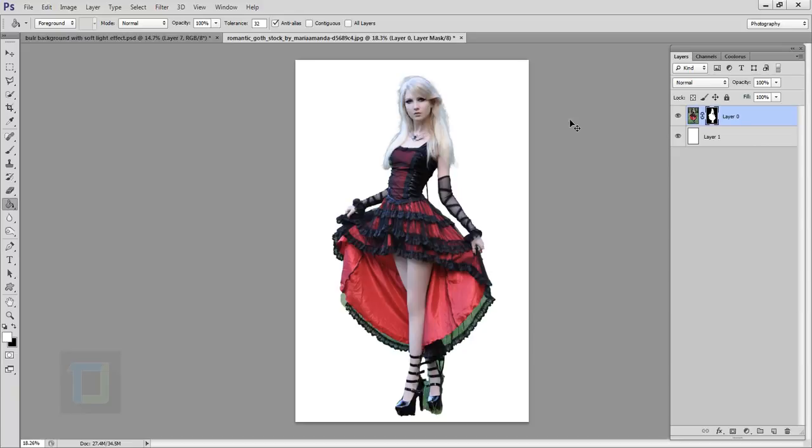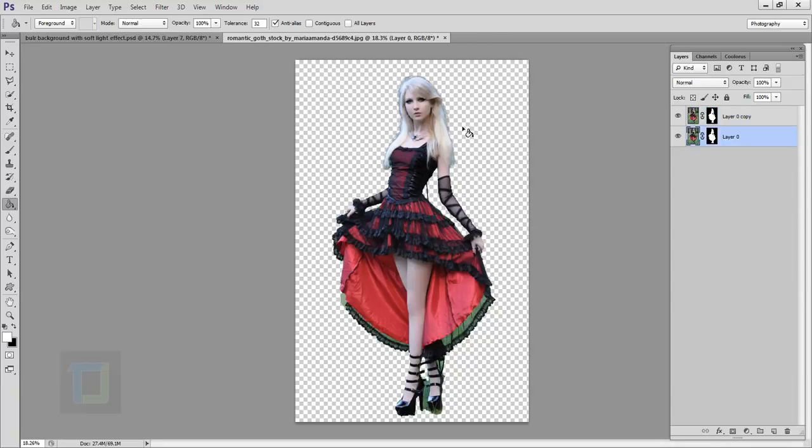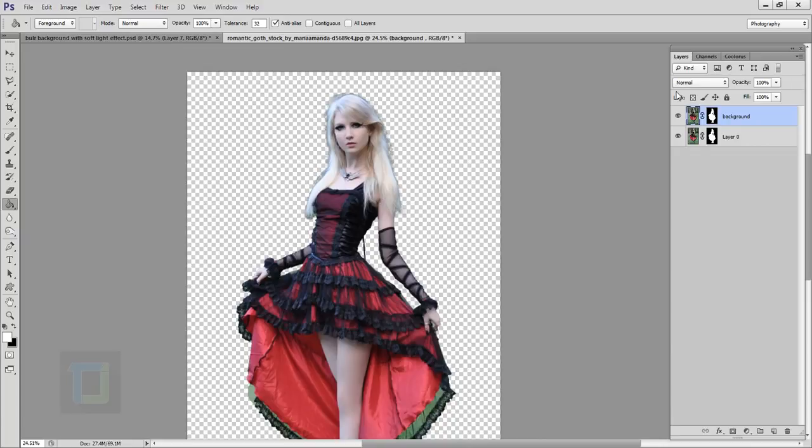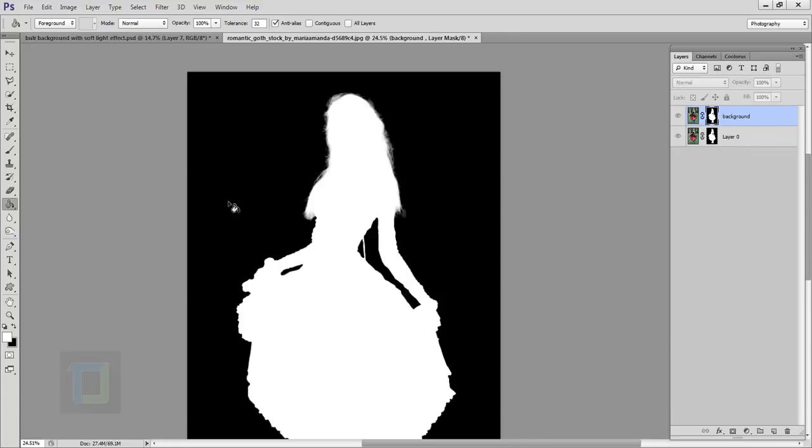To do that I'm gonna press Ctrl J, so it will make a copy of it. So now we don't need this layer 1, we can delete it. We made the selection proper, delete it. And as you can see, this layer 0 copy, I'm just gonna go and name it background. Now you might think, where the hell is background? Since it is a layer mask, your background is still there, but it is hidden under the black color. As you can see, the black color is hidden.